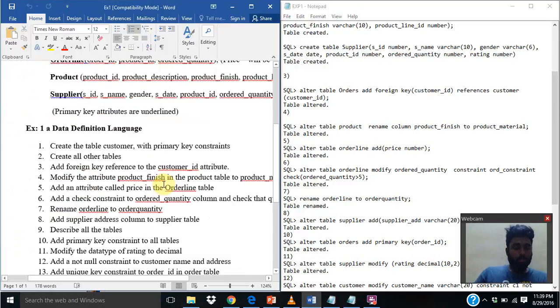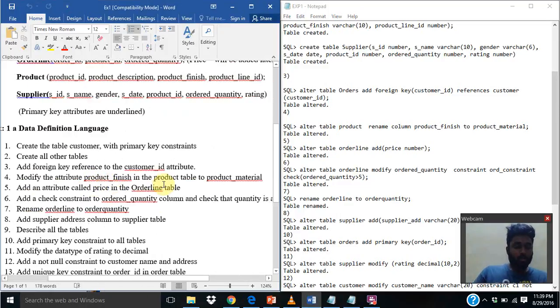Then moving on to my seventh question. My seventh question is to rename order line to order quantity. So for renaming the name from order line to order quantity, I have used a rename command followed by the order line to order quantity, the name to which it should be renamed to. And moving on to my eighth question was to add supplier address column to supplier table. So again, I have used alter table command to add the supplier address column to supplier table.